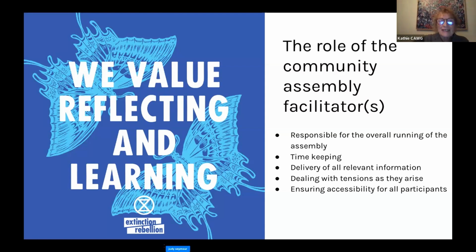And the recommendation is that there are at least 2 main facilitators and possibly an extra as an assembly note taker. And if you do, it's really good to aim to have diversity in these 2 facilitators in terms of gender, age, ethnicity, where possible, so that you are going to connect with a wider group of people.